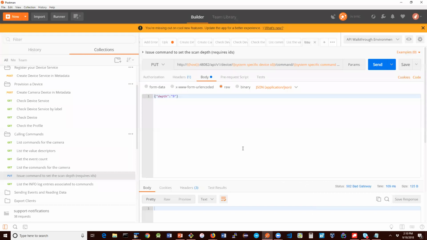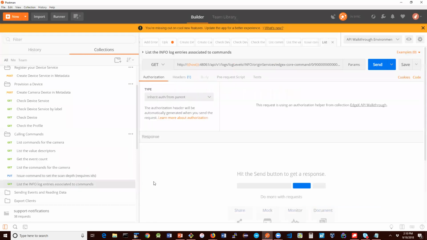How do I know that the command service tried to launch and make a call to actuate the device, and then it got back an error that it couldn't reach that device? Well, this brings in a great opportunity to actually look at the log service. Inside of EdgeX, we have a log service at port 48061.